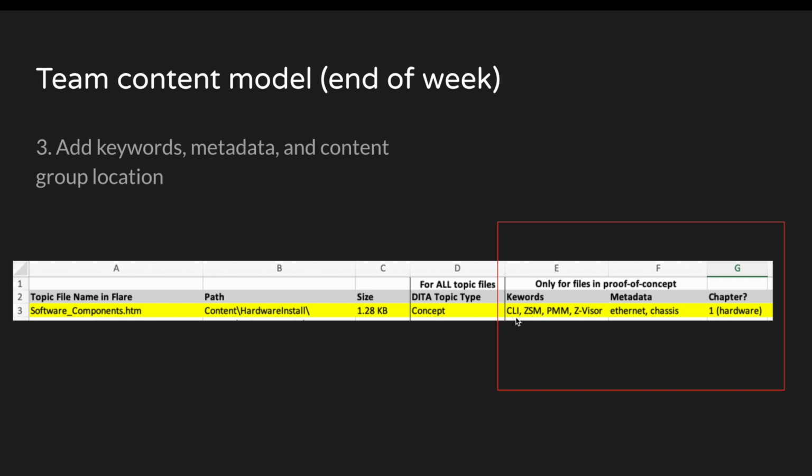For keywords, we want to be able to tag content with keywords. And just as a quick tutorial, and you should know how to do this, you can just highlight a word, right-click it, and add a keyword. And then we can also add metadata to the title. That's probably the best place to put it, but we want to add metadata. We want to add the terms here in this column.